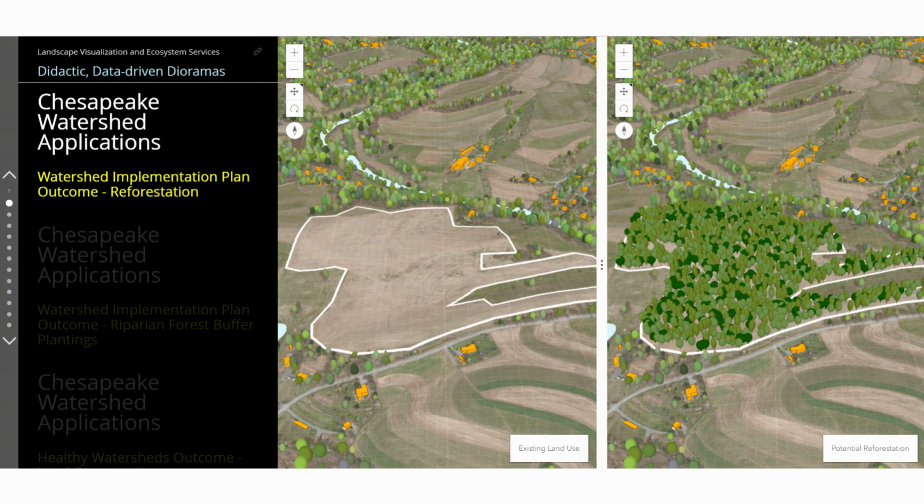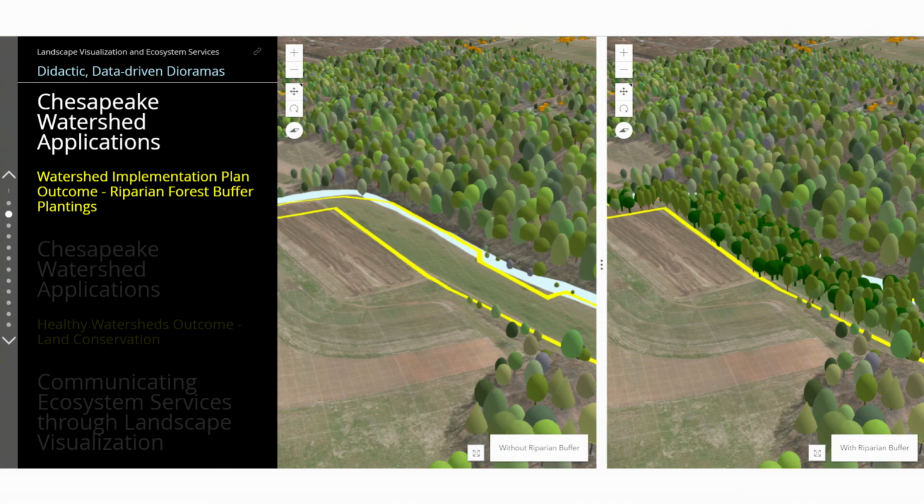And then we have areas like Lancaster County, Pennsylvania, that are sort of notorious, if you will, for nutrient and sediment pollution, and so they're the focus of various land best management practices. What would that look like to visualize different practices? This is just an area of reforestation on a farmland, and relatedly, this is a riparian forest buffer project, a hypothetical project along a stream in Lancaster County.